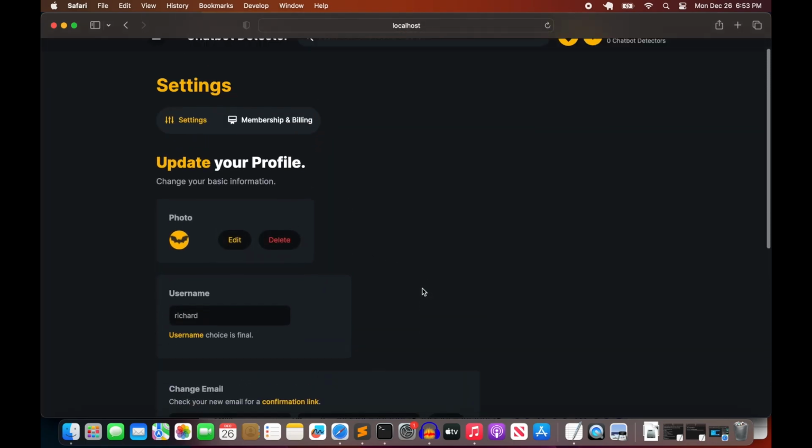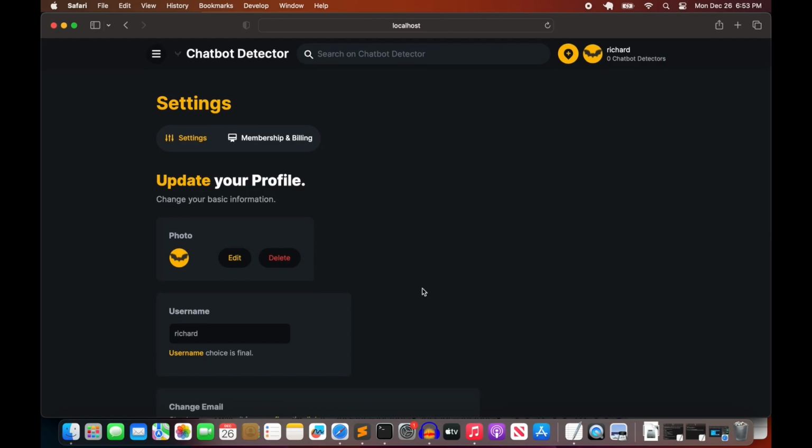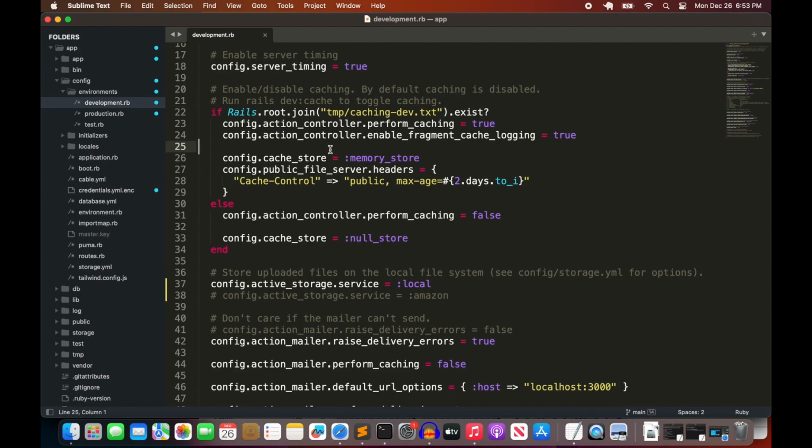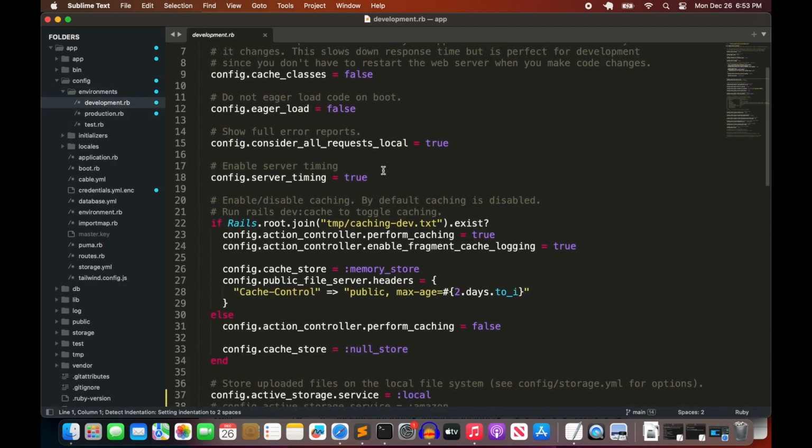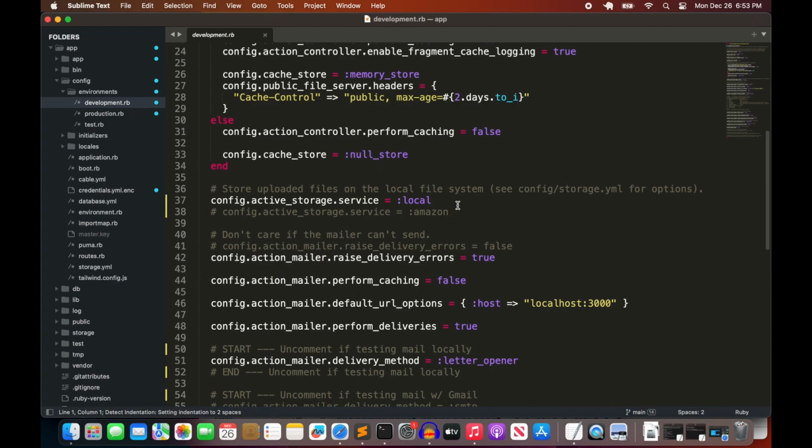Now this image was saved locally into our Rails app. This is fine for small apps with trusted users, but it's less secure and performant for large apps. As you can see, if we open up our config environments, development.rb, and scroll down, we can see in line 37, the config active storage service is equal to local. This means our images are going to be stored in the root directory storage folder.